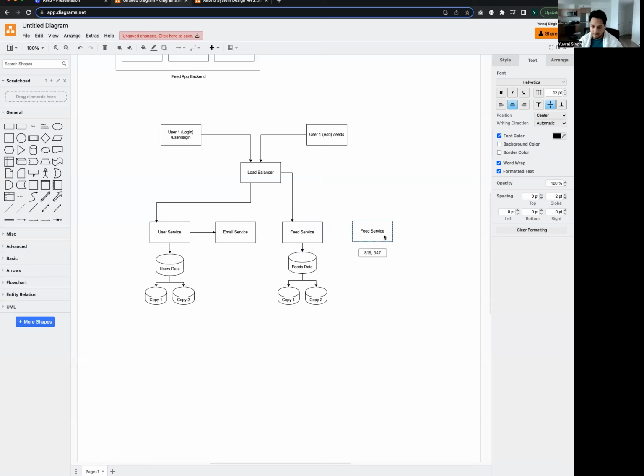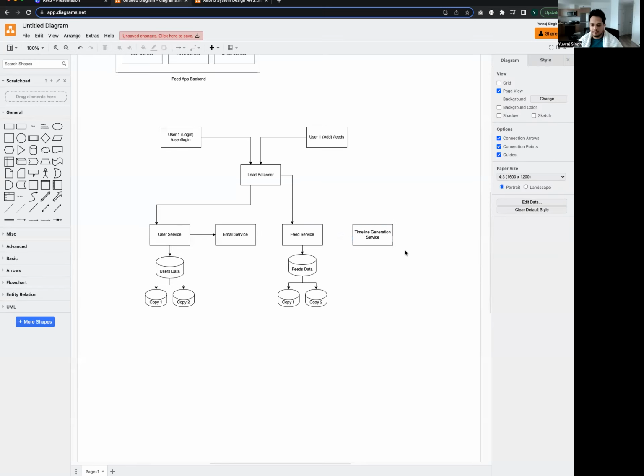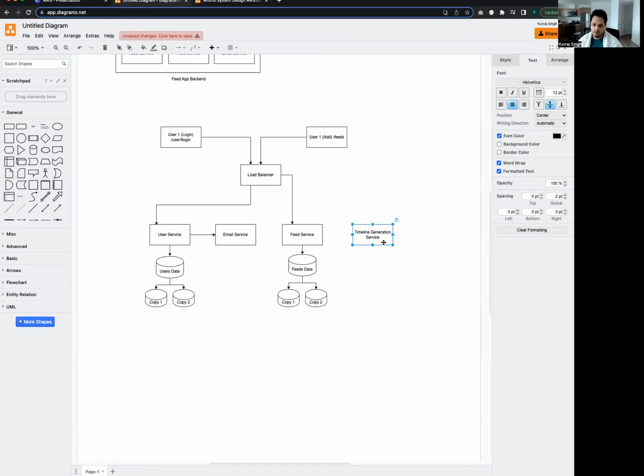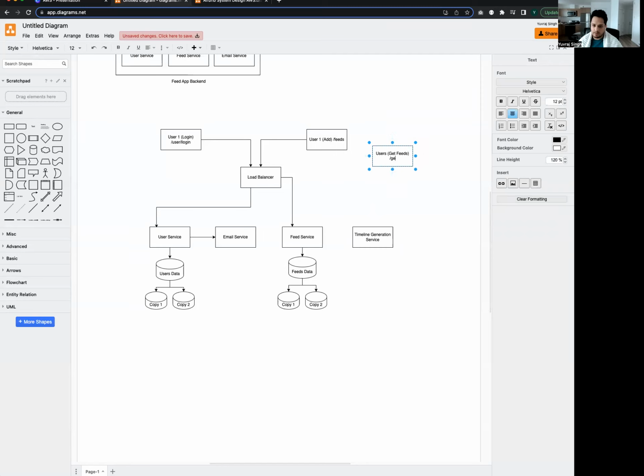Let's create another service called timeline generation service. What this service will do is give you the feeds for your timeline, where you see the feeds on your home screen. Now another user comes in, so this will be a group of users trying to get feeds. The URL will be /feeds, for example, feed/others.